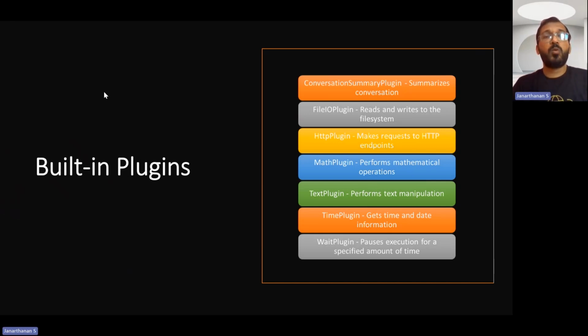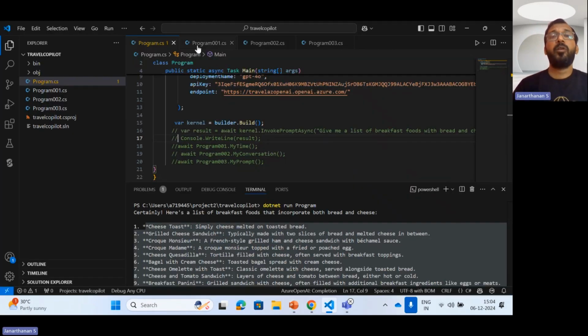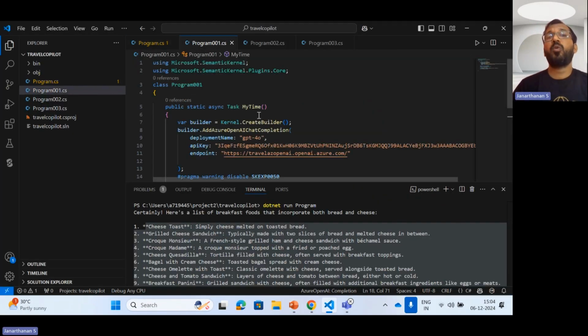Let's see the plugins in a hands-on demo. When it comes to the plugins hands-on demo, what I'm going to do is create a new class called Program001. In this class, what is the static method I'm having? It is MyTime as a static method we have.